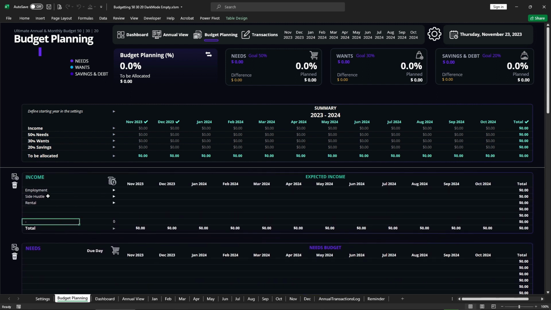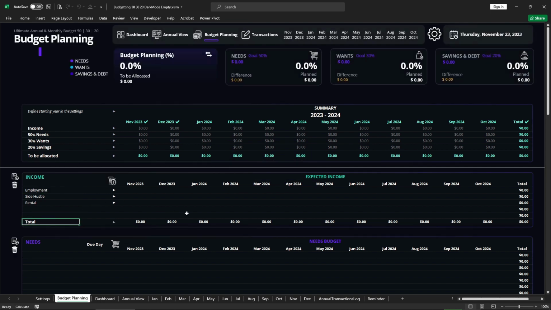There are 4 tables in the sheet. Income, needs, wants, and savings. You can add up to 100 categories for all tables. What I mean is, if you use 30 categories for the needs table, it means that you have 70 more left for the other categories. Just use the add button in each table to add categories.